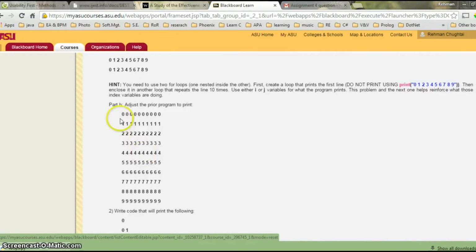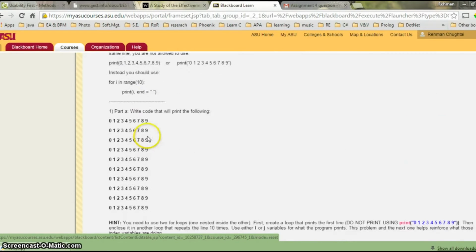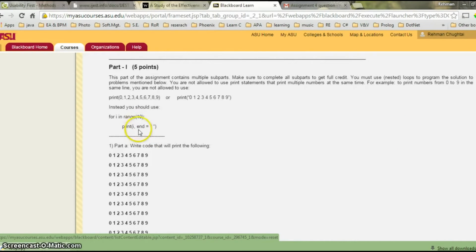Part B is that instead of printing from 0 to 9 each time, you are printing zeros, ones, all the way to 9s. So your rows are not changing, but the columns are changing. So the first row is all zeros, the second row is ones, etc. So you see in the second for loop, here you are printing I.